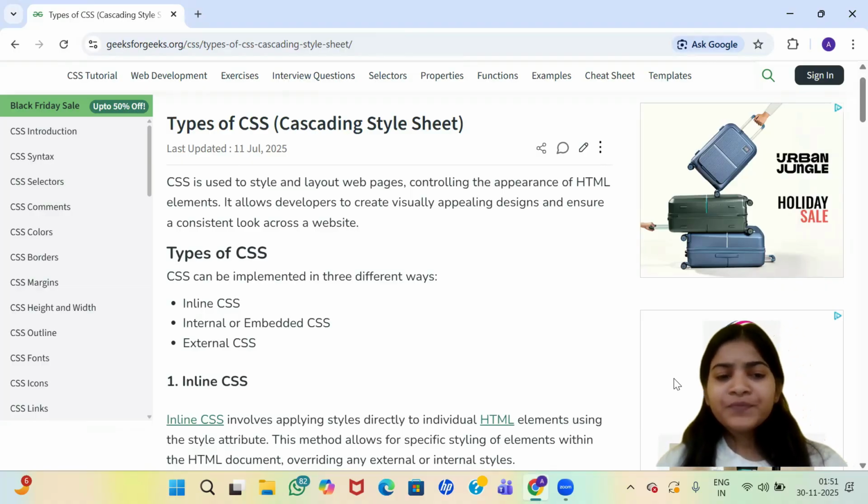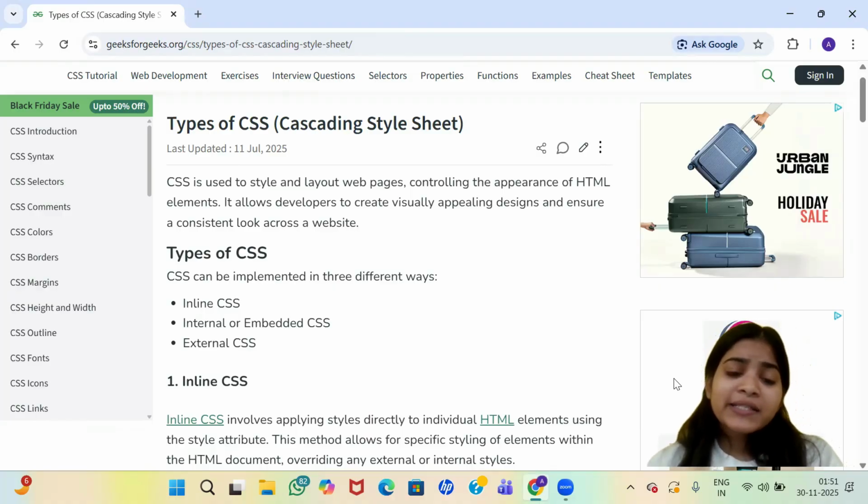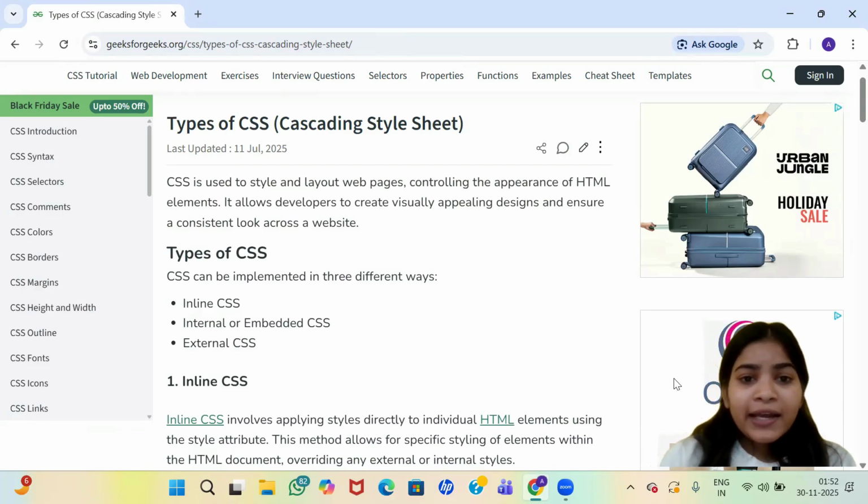When we actually listen to types of CSS, the question that arises in our head is what actually a CSS is. So, CSS is a property. CSS is a way of styling and layout of web pages.